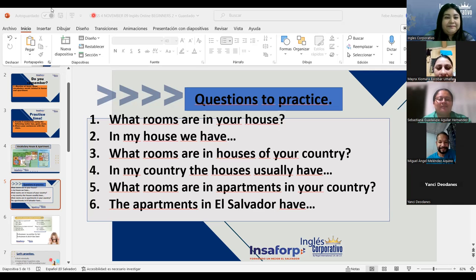Usted pregunta, Guadalupe. Okay. Mayra, what rooms are in your house? In my house, we have two bathrooms, two bedrooms, living room, garage, kitchen. Continue with the second one, Guadalupe.